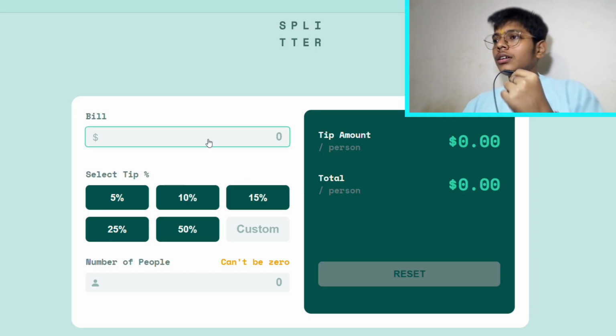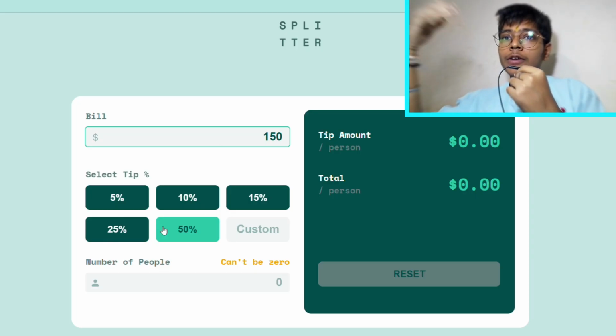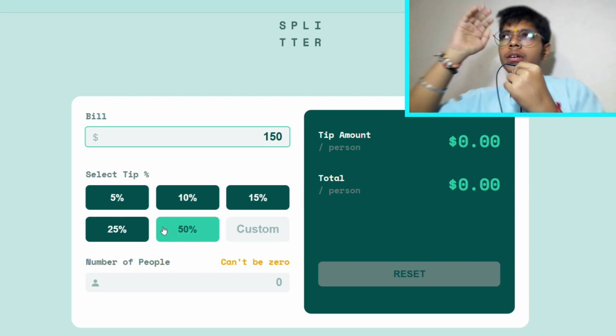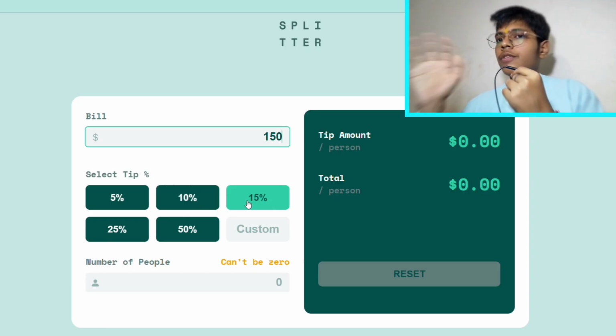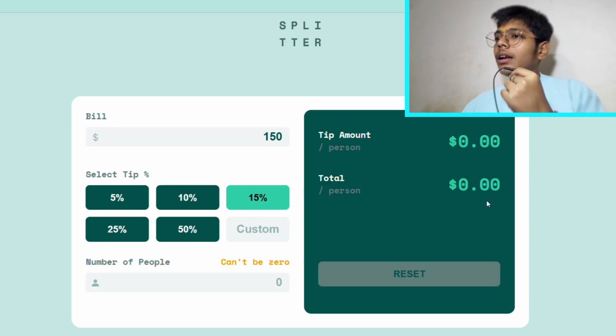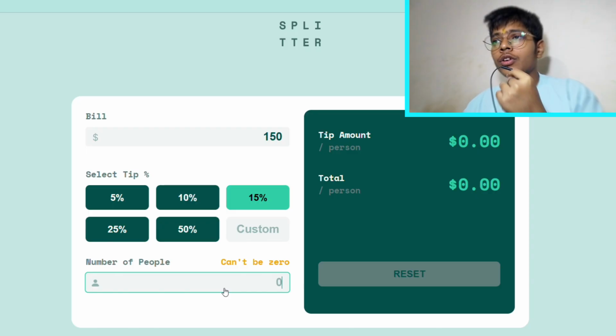So here, you enter how much money you have spent. Let's say you have spent $150, so I'll write $150. Now you have to select the tip percent, how much tip you want to give to the other person, or a hotel or anything related. Let's be reasonable here and give a 15% tip. As soon as I click on 15%, it gets selected, right? And now we have to select the number of people. Let's say we are three friends who have spent $150 on something with a 15% tip. So I'll write three here.